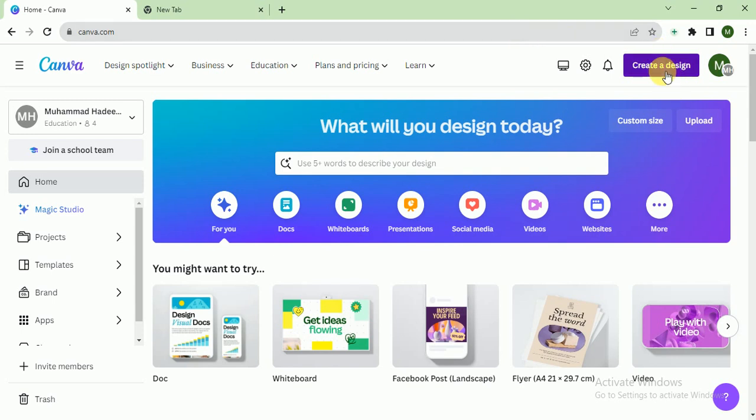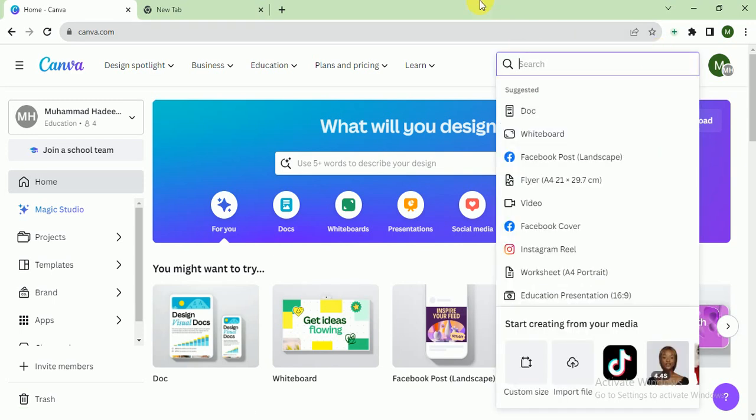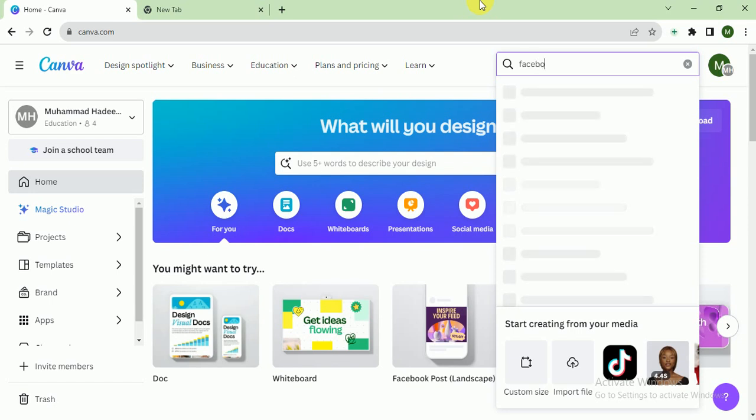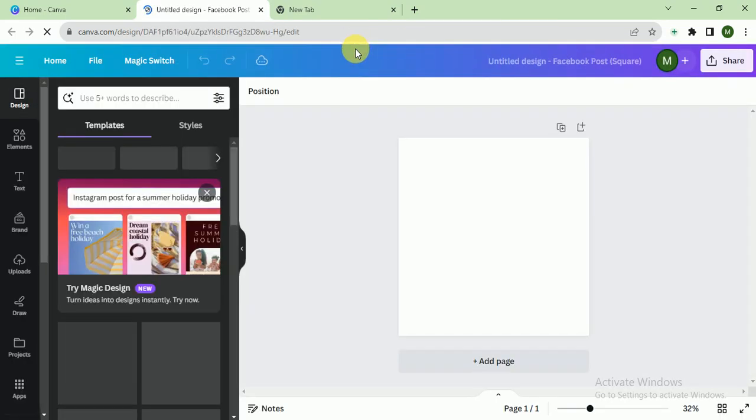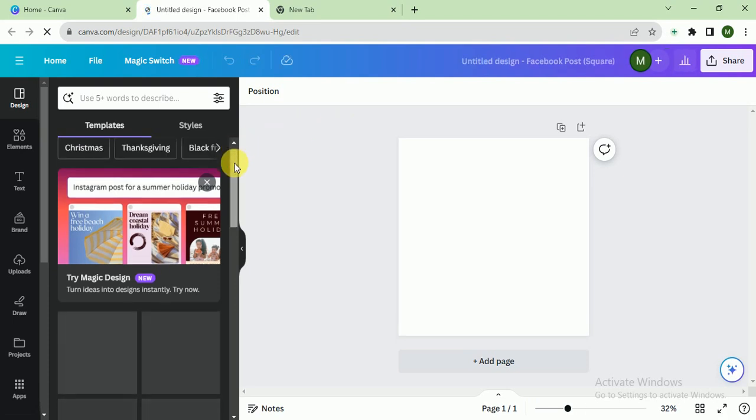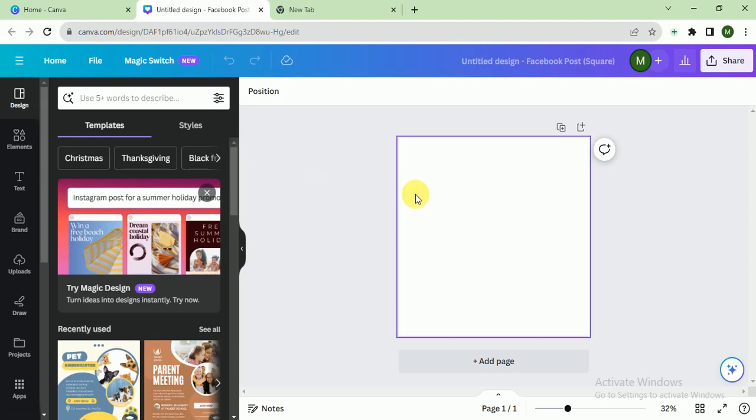So I click on create a design, and here I search Facebook post. It gives me different options, but I choose Facebook square. This is the main. It is loading, wait for some seconds. So in today's video we make a Facebook post design on the entrepreneur niche. It is loading. It depends on the internet speed, which I think is not good.